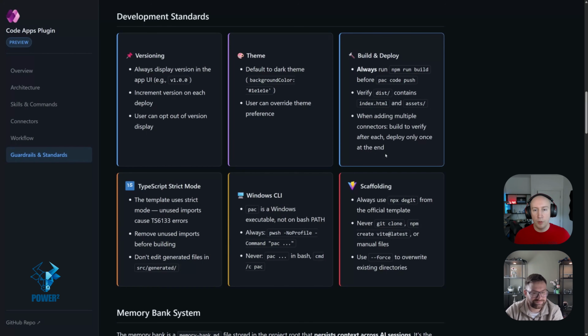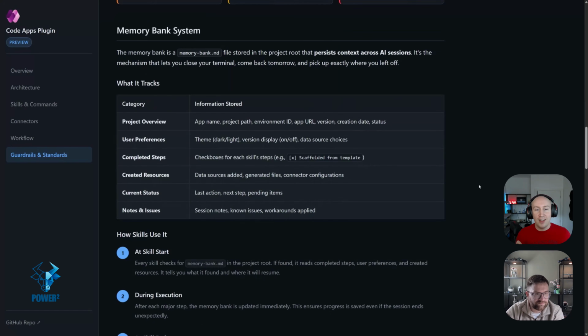Build and deploy is an important one because sometimes you might do pac code push and forget to do npm run build. So running the build, basically, it builds everything to not only have everything ready before you push it, but will also spit out any errors if there are errors. So you always need to build before you push, and that is in here. So that's really good.